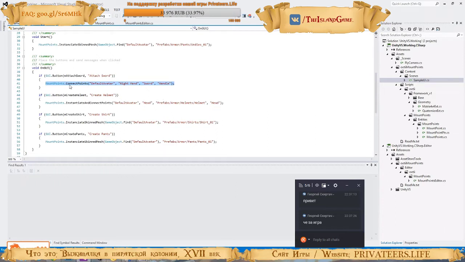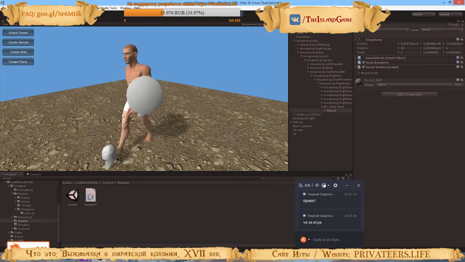So we basically say, here's the name of our avatar, here's the mount point on that avatar, here's the sword, this is the name of the sword object, and here's the mount point, and we connect them together. So with that one line of code, we did exactly what you saw. But it isn't just with static objects either.